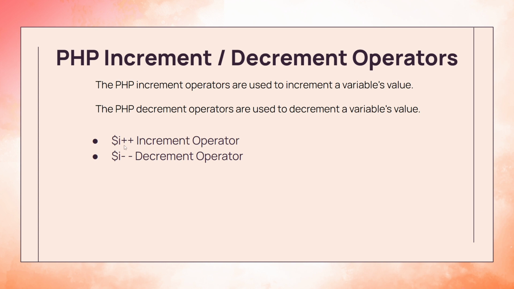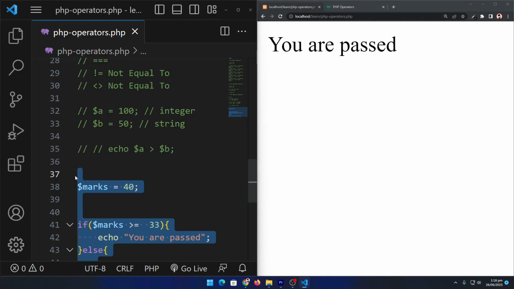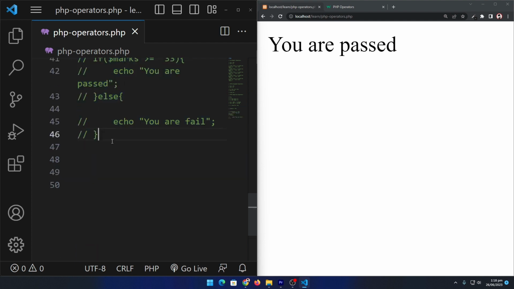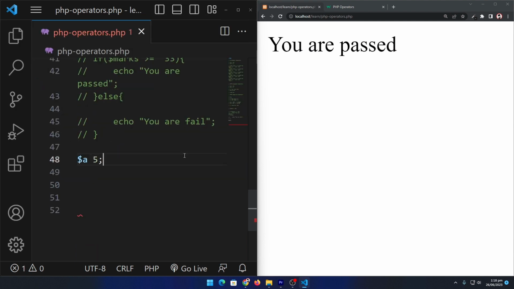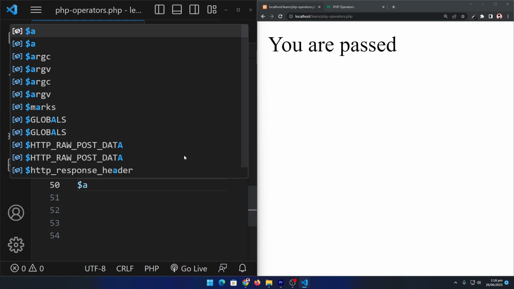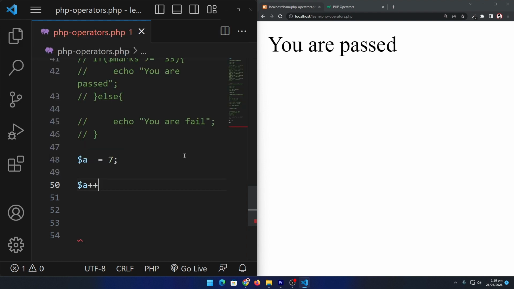These are the increment operators, double plus, and here for an example I have typed $i, which is a variable. Let me show you through practical. Let me comment this code, and here I will type, suppose we have a variable a, and I assign a value of 7 to this, and we want to increment the value of this variable. What we will do is type a and simply type double plus, which is the increment operator.